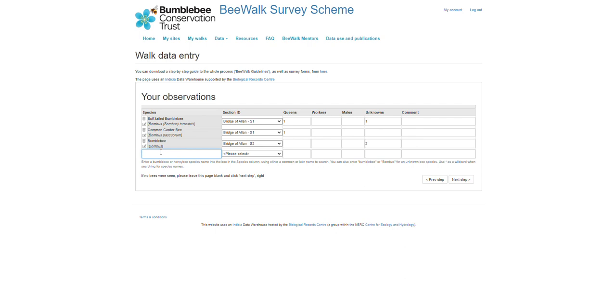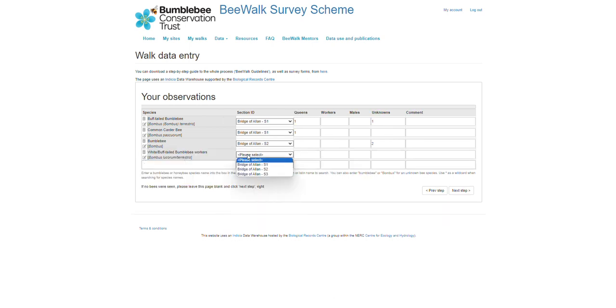So our white-tailed, so our Bombus lucorum aggregate group, and our buff-tailed bumblebee workers, Bombus terrestris. The workers are incredibly similar and very difficult to tell apart in the field. So we have a separate category that you can log these under. So if we start to type in white and then do a /, we get our white/buff-tailed bumblebee worker option. So we can select that, and again the section and the number in our worker column.